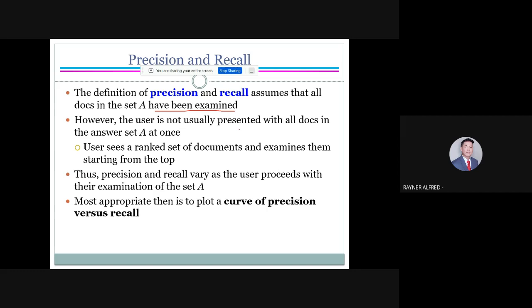However, the user is usually not presented with all documents in the answer set A at once. So we can use precision and recall by looking at the position that we are at. We will look at the list later on. To see how much better one system is, we can look at the curve of precision versus recall. How do we plot this curve for each precision and recall that we have?